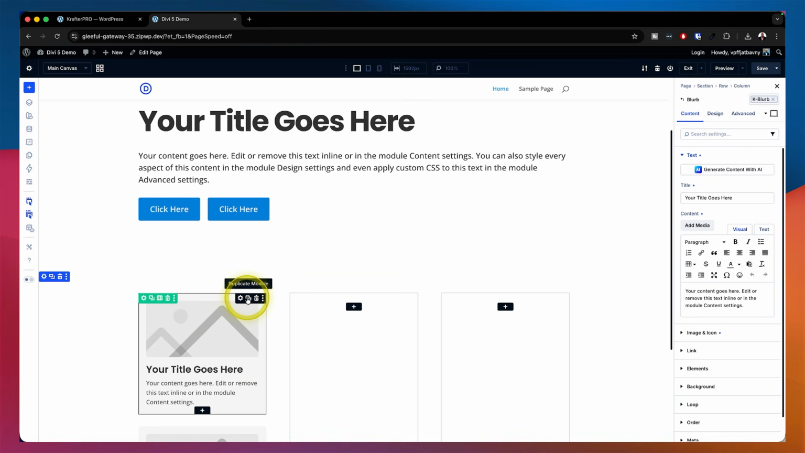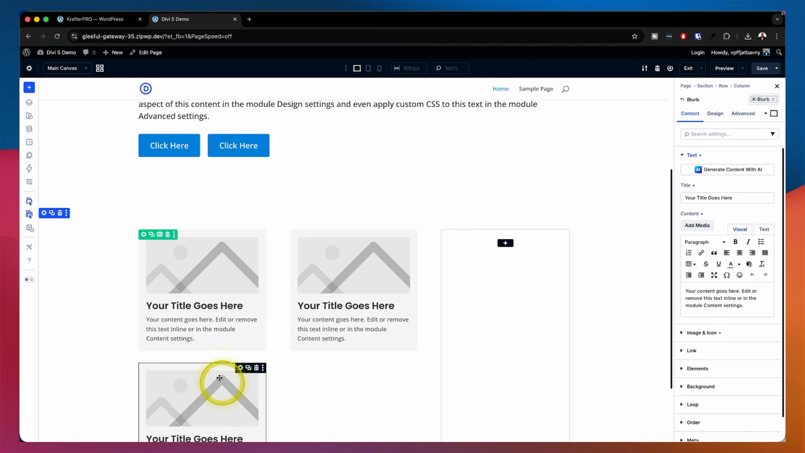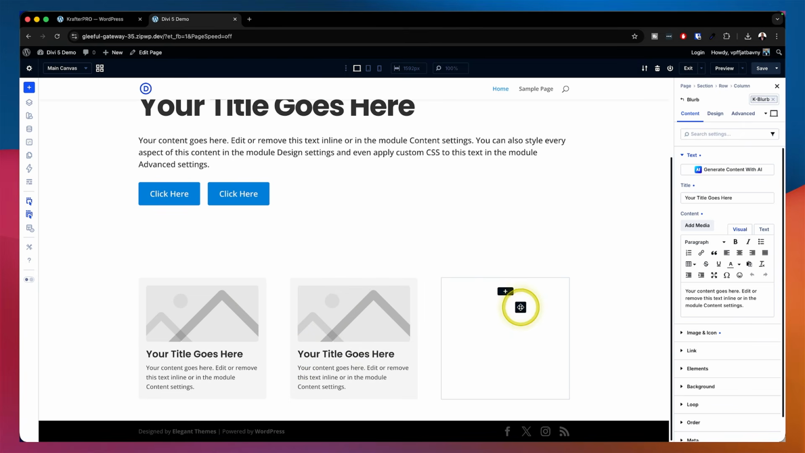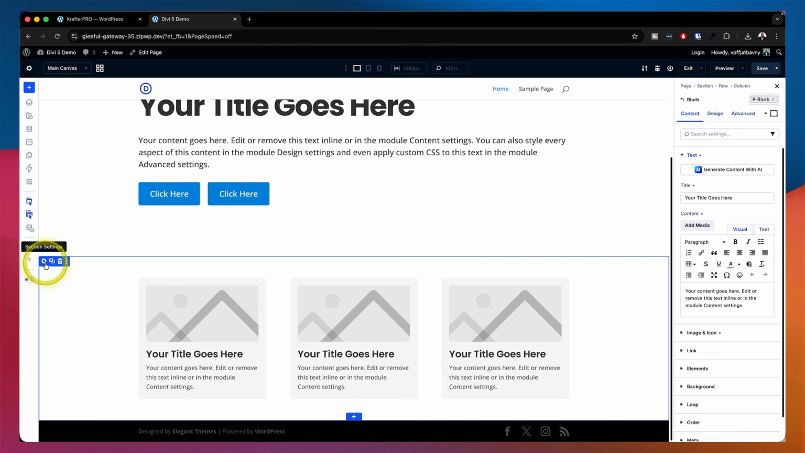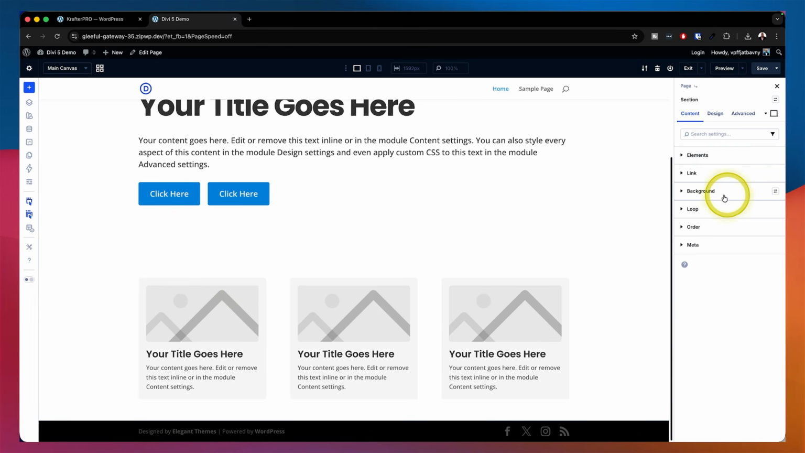I'm going to duplicate this twice, drag this over, drag the other one over. And then what I'm going to do next is to go in and add a color, because right now it's grayscale. Now, before I do that as well, I'm just going to come over here to my section settings, and then I'm going to come over here to my background and then pick a color.